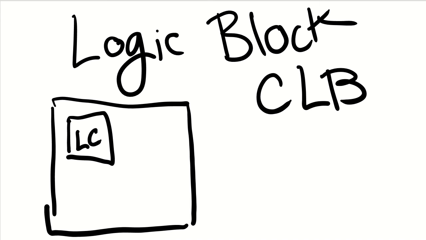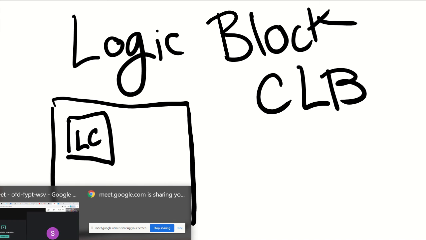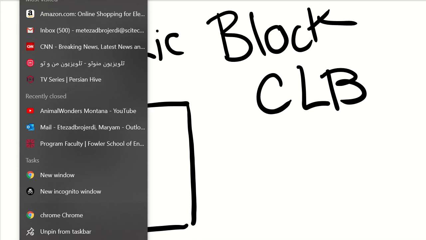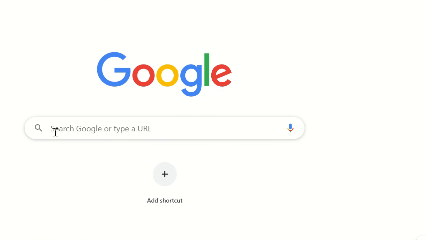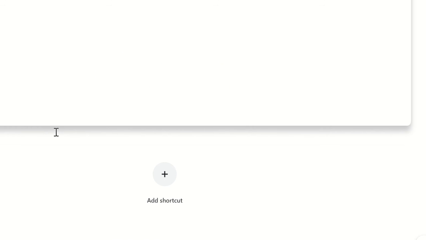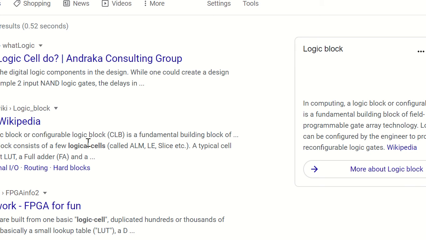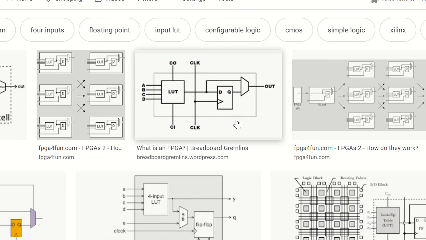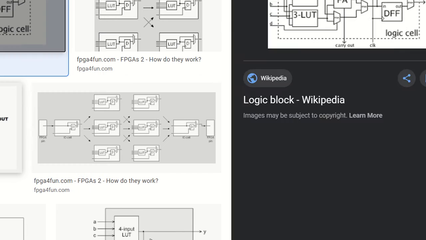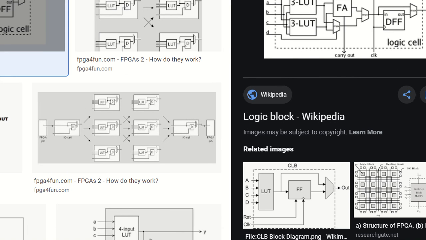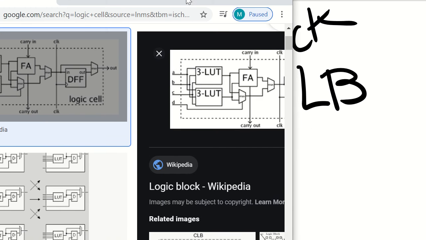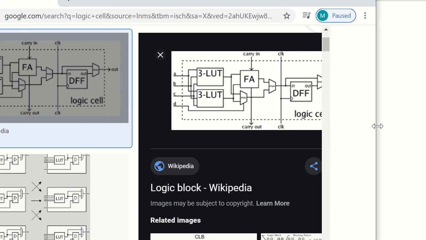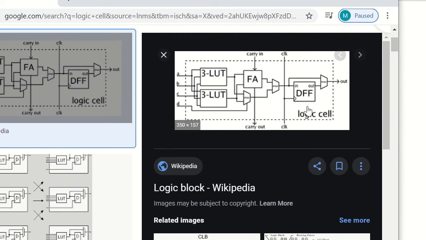Okay, so if I, for example, Google logic cell and go to images, you see, I think I like this one. I bring it to the window so that you can see. So when you Google logic cell, this will come up.